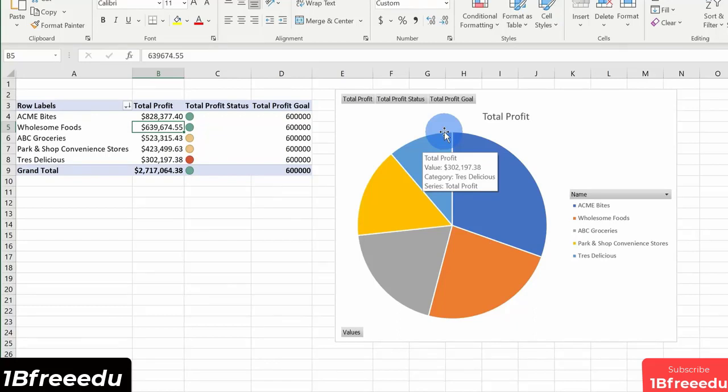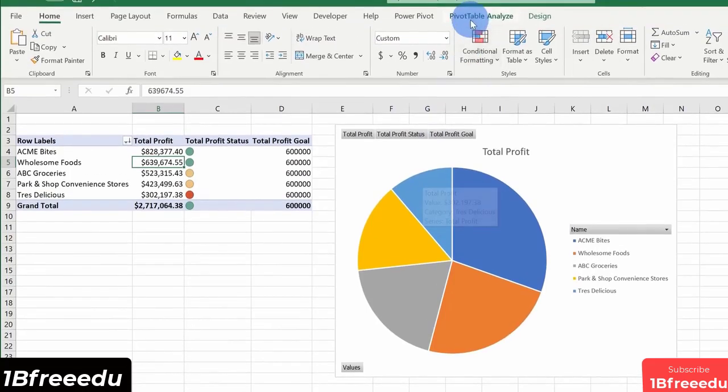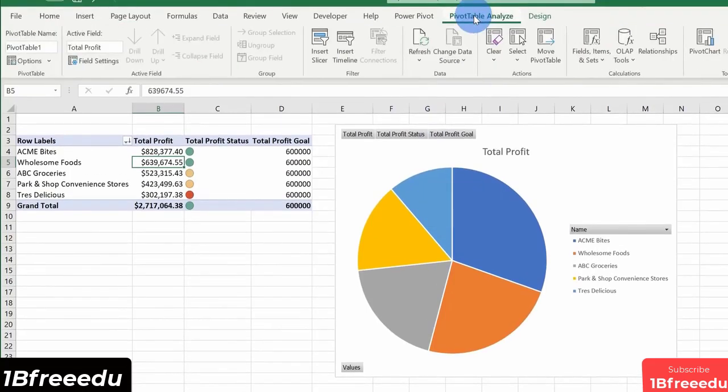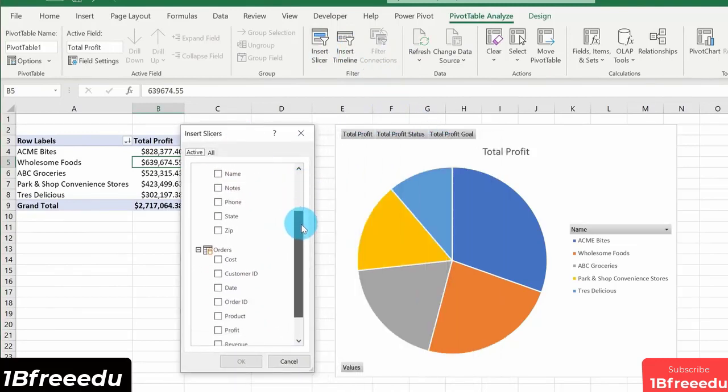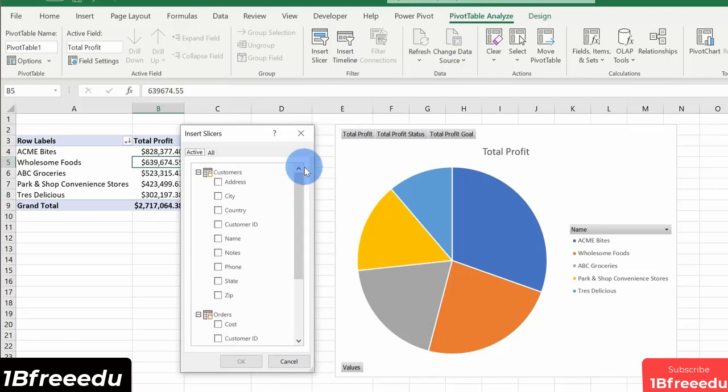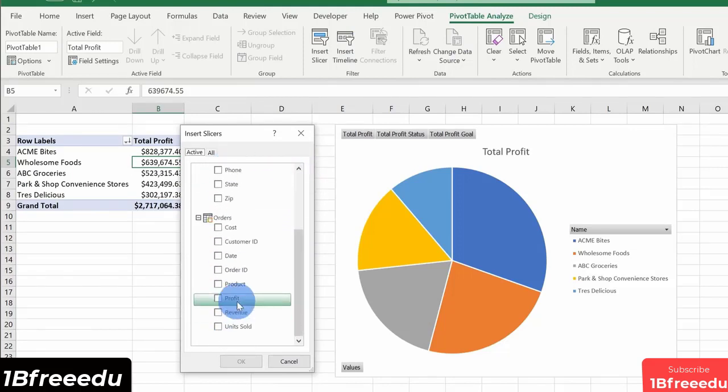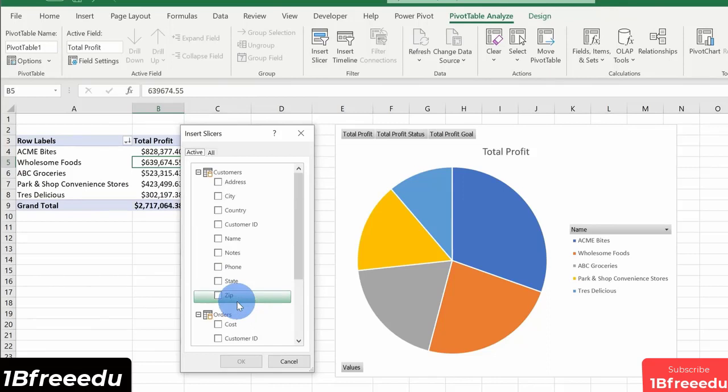Now, just to show you the true power of what you could do with pivot charts, let's once again go up to pivot table analyze, and I'm going to insert a slicer. Let's throw a slicer in, and here I see all the different items that I can slice the data on. Now you might notice I only see the customers and the orders, but what if I want to slice based on the cookie type? Well, over here I can click on all, and here now I see cookie type.